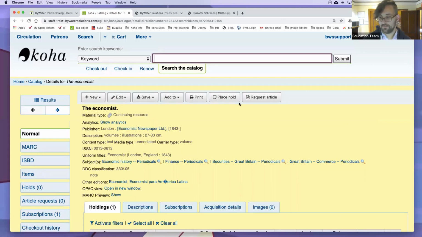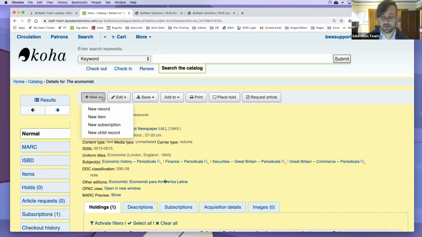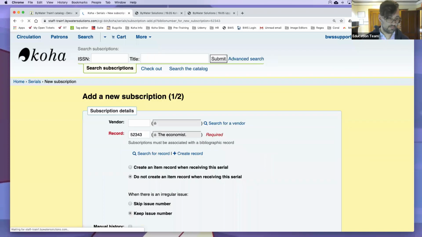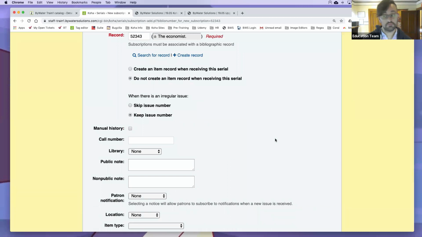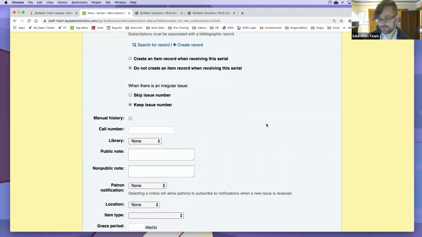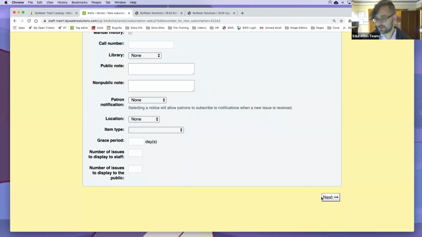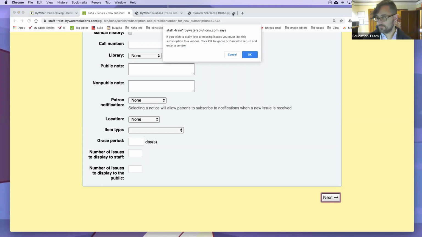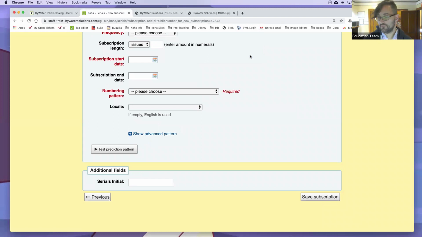And start from here. So if I'm at The Economist and I'm setting up a new subscription, no real changes here. This should look familiar to anybody who's fiddled around with serials much. I'm going to just skip all this stuff. And it's going to yell at me because I didn't set up a vendor or a grace period.